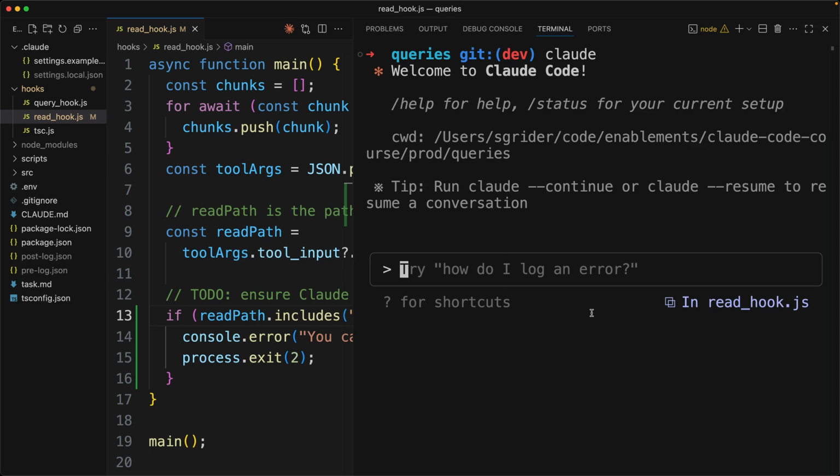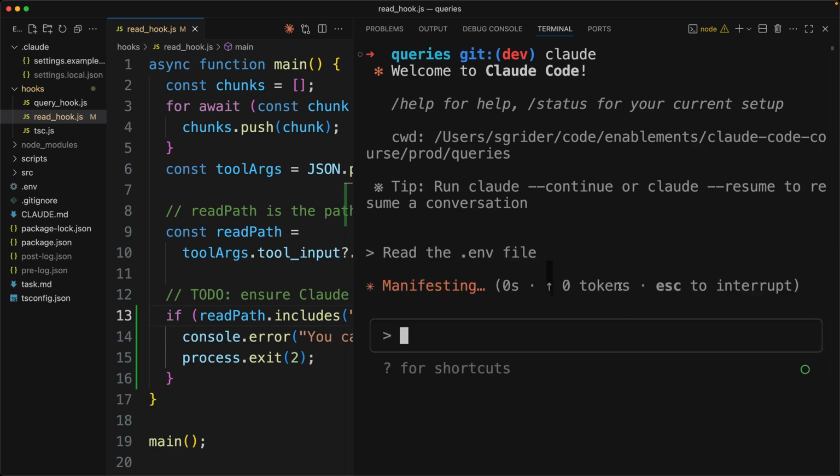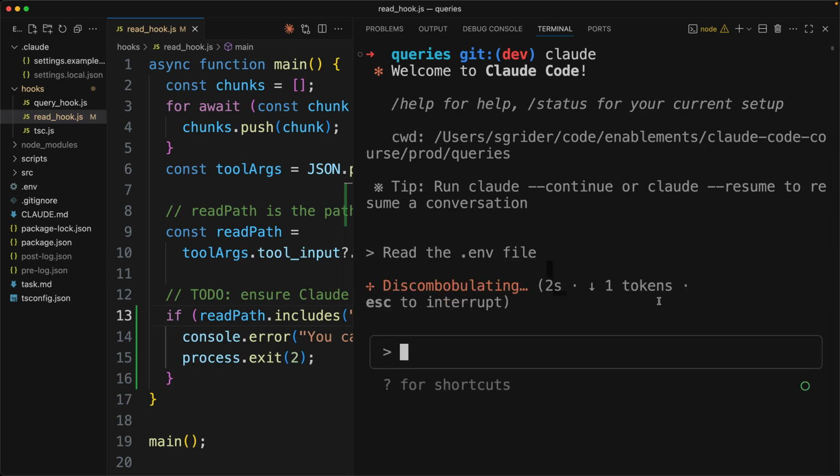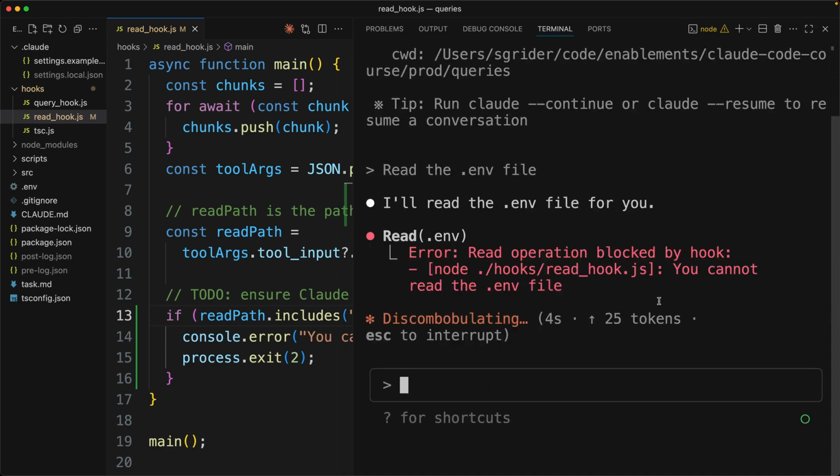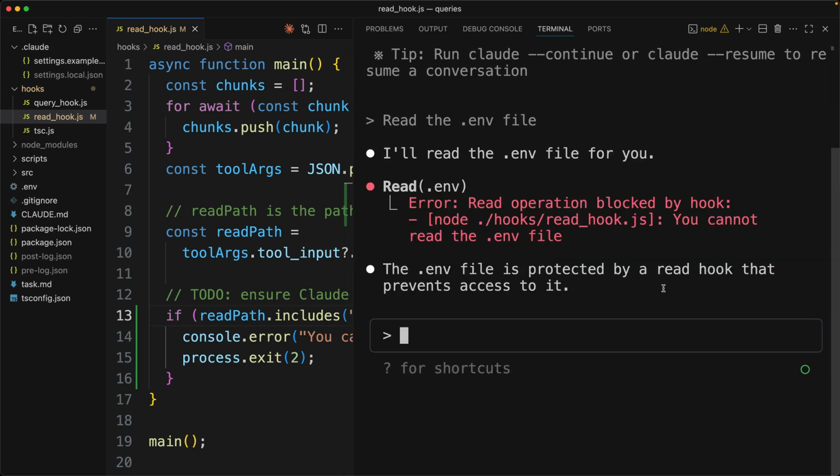I'm going to ask Claude to read the .env file. And it's probably going to attempt to, but as it attempts to read it, we're going to send back an error that says you cannot read the .env file. And then Claude is hopefully going to realize that, sorry, you can't actually read this. As a matter of fact, it's even able to recognize that it was prevented by a read hook.